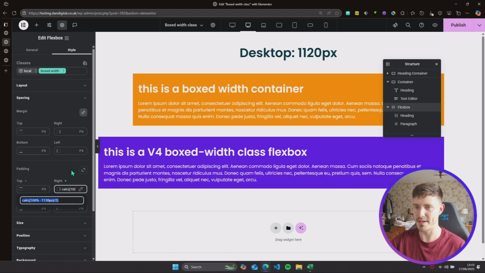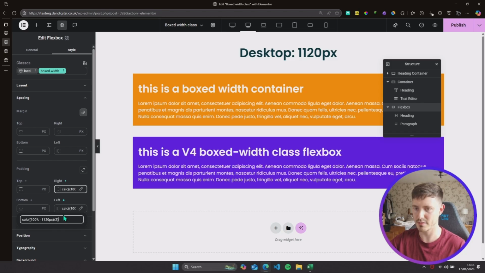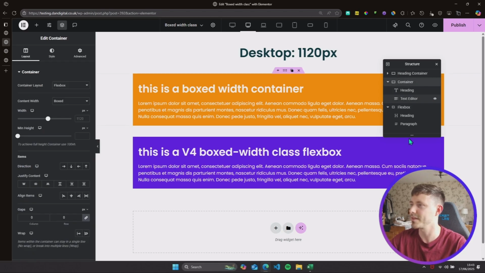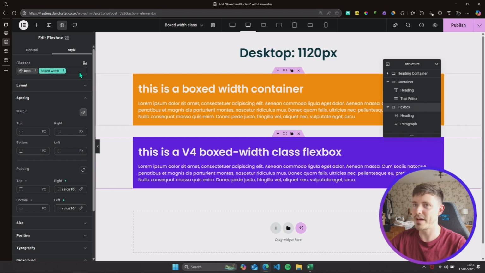So if I copy this, now add that calculation into the left side as well, there we go, it lines up. So this calculation, it's only this should have to change. So if you used 1240 pixel as your width on desktop, just stick 1240, 1280, anything that you use, you just need to swap that and it'll line up perfectly with a box width container. So once we've done that, that is that class built.